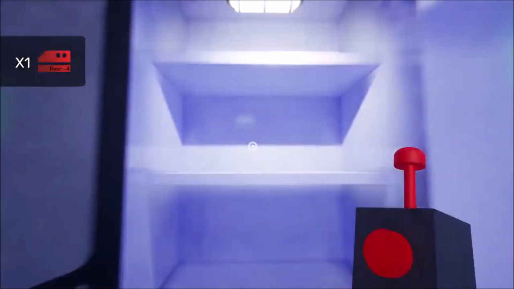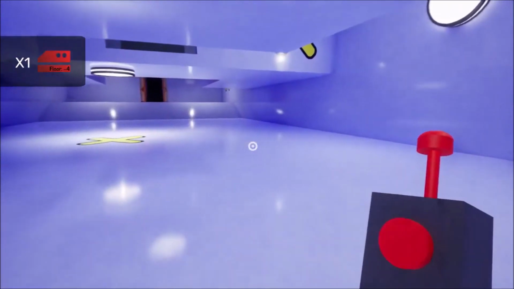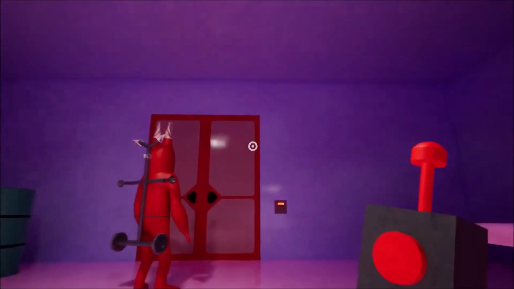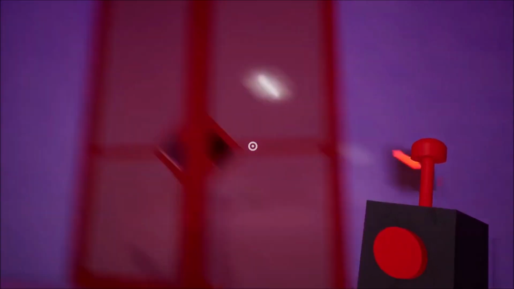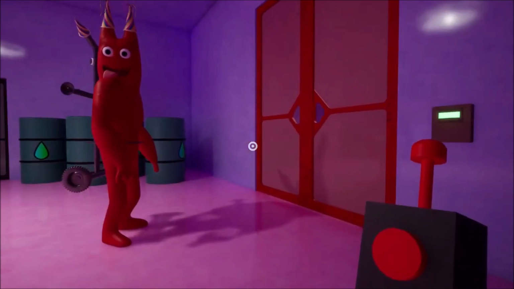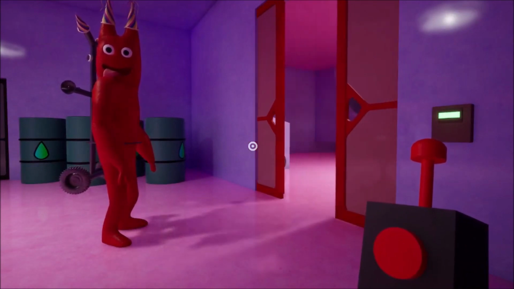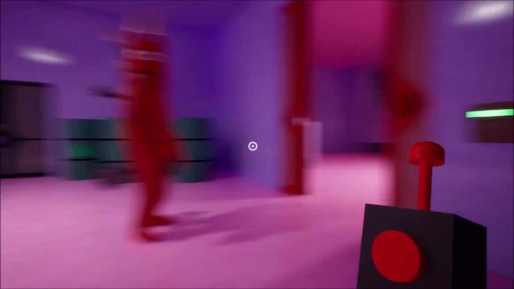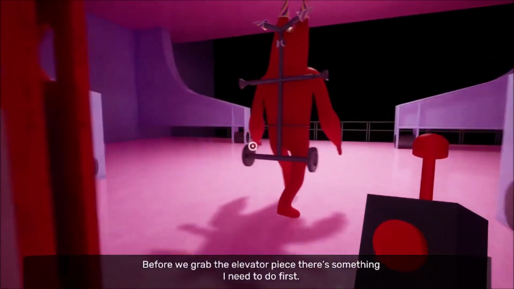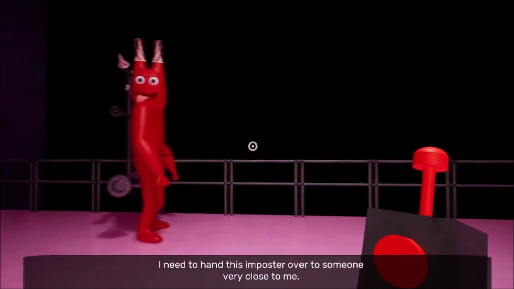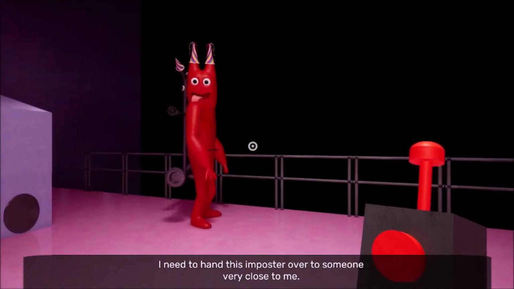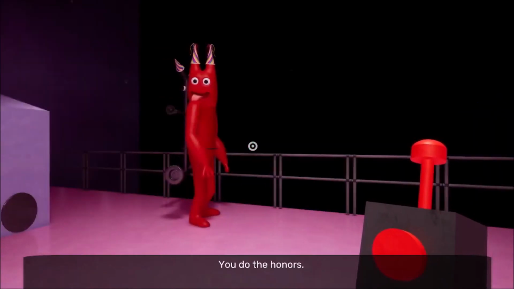Keycard! It's a red one. I don't know what I need a red keycard for, but I got it. Wait a minute, because the lighting, I'm looking at this wrong. What if this is an orange, but if this is a red door? There we go. Before we grab the elevator piece, there is something I need to do first. I need to hand this imposter over to someone very close to me. Who? You do the honors.